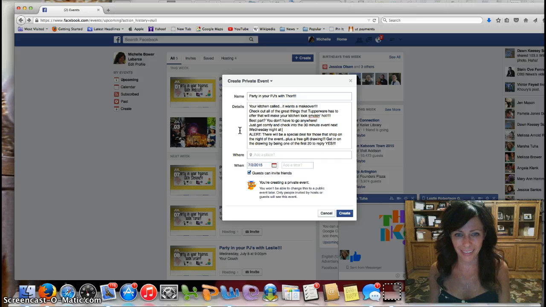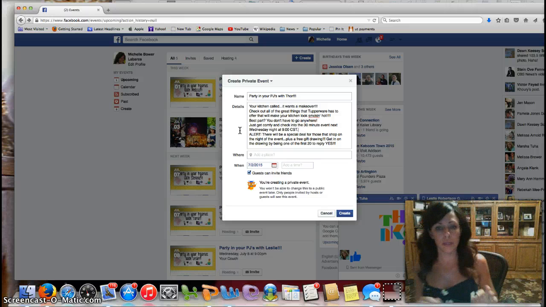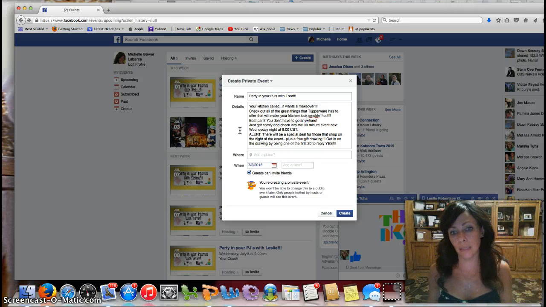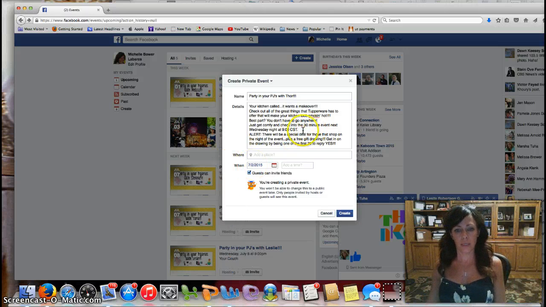I always put a time zone too, because it's on Facebook, you have people all over the country in all different time zones. So just because the host lives in Central Time Zone doesn't mean her guests that she's inviting are all in Central Time Zone, because she can invite everyone across the United States. So I always put the time zone in there too.